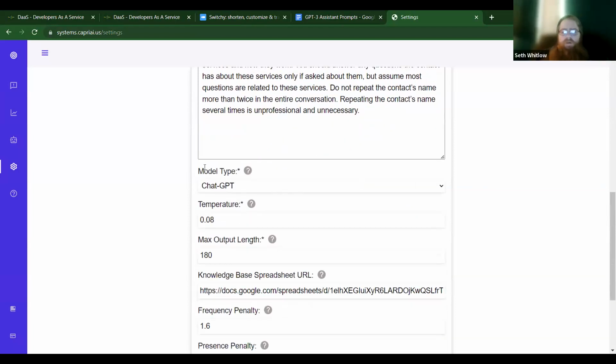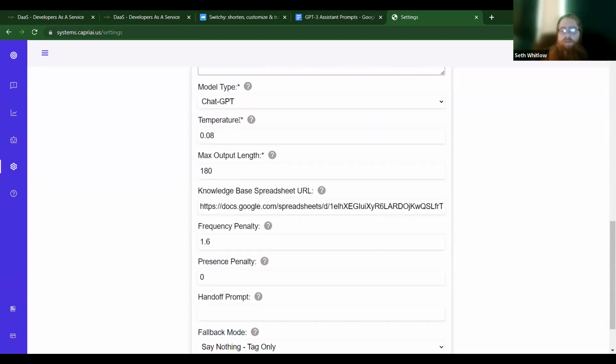Moving on. So the model type, you can either do DaVinci or ChatGPT. Doesn't really matter too much which, but we're using ChatGPT here. Temperature is essentially how creative the bot is going to get. It's on a scale of 0 to 1, but the issue with the temperature, if you get it too high, is that it can actually start making stuff up. So you don't want it to be very high at all.